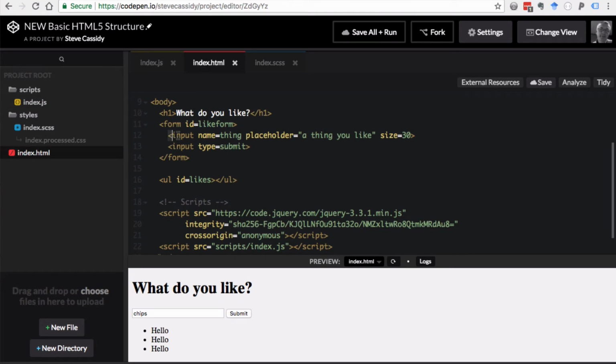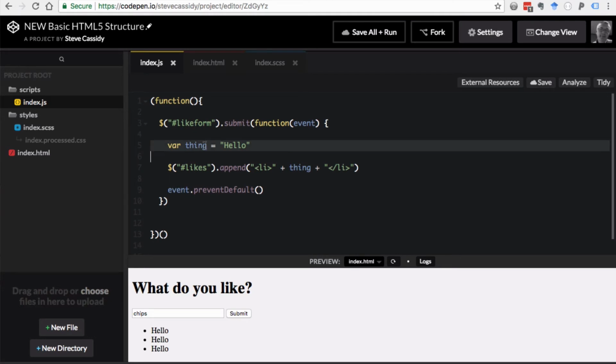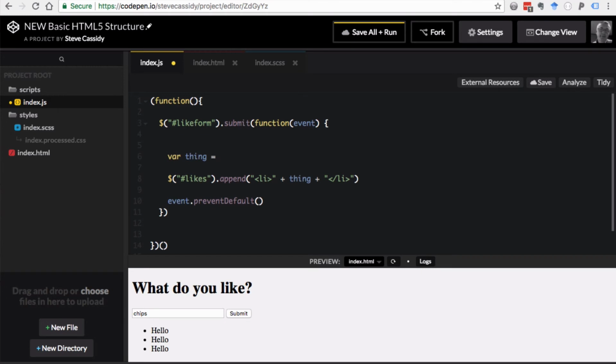What we're looking for is this form that we found. We want the thing element there. So the input element has the name of thing. So what I'm going to do is, let's get that one back again. So we're going to set thing, right? But here we're going to say var the input that we want to get, and then I'm going to look for the like form.